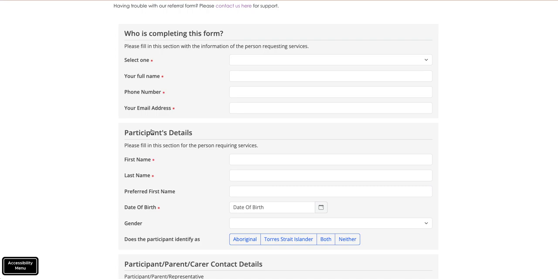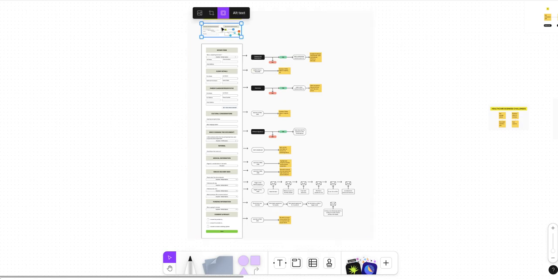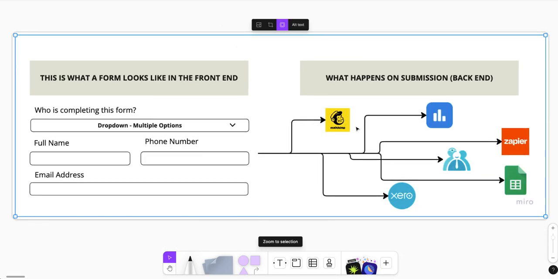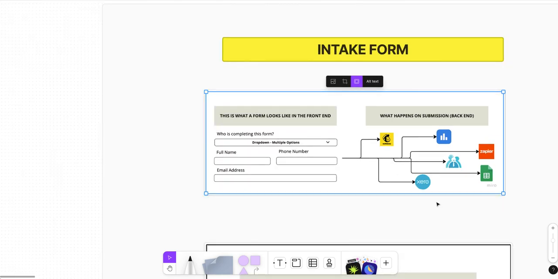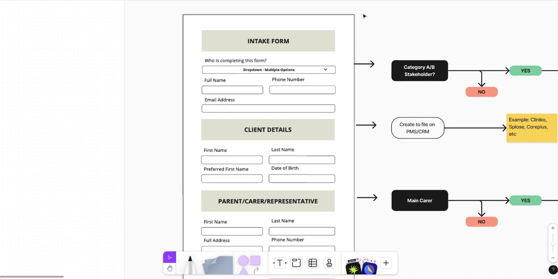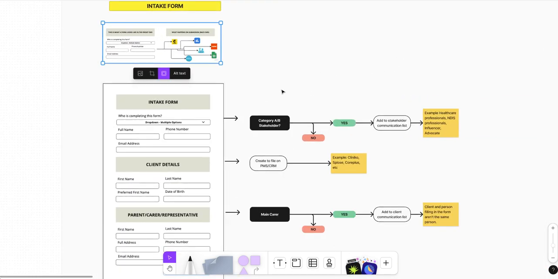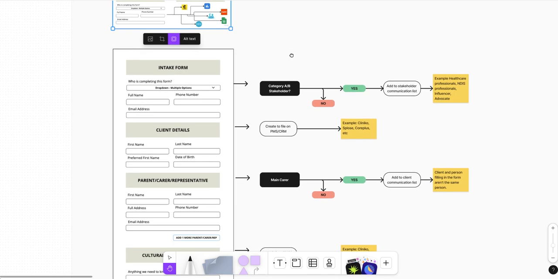But the reality is that in the back end, there is some stuff happening. When the form is submitted, information is actually sent out to different programs, spreadsheets, automation, CRM. So let's see how we could power up our intake form so we can capture all the information we need and automate all the systems in the background.